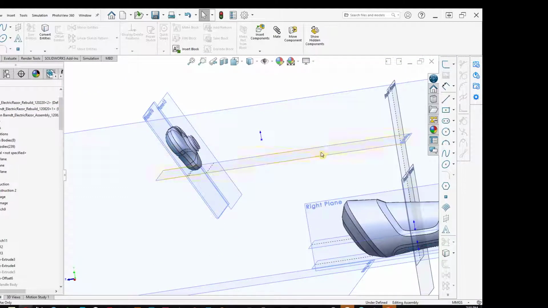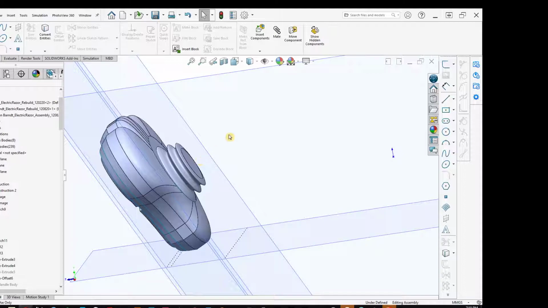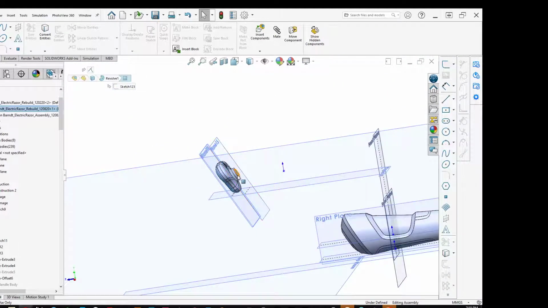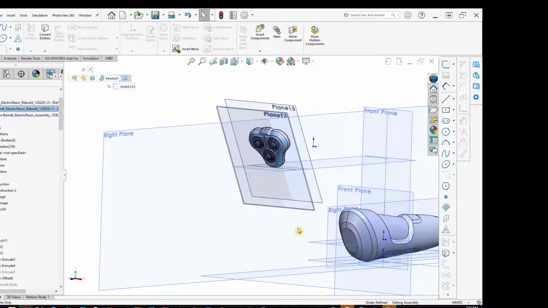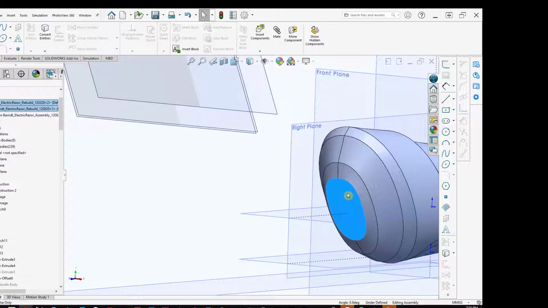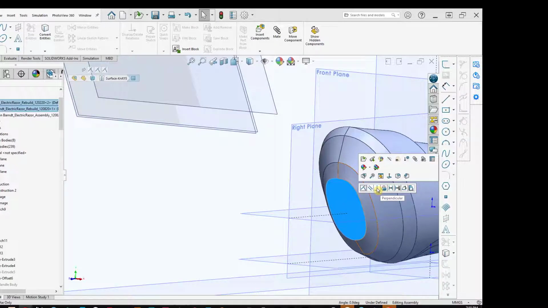I want to control the front to back. Okay, we've controlled the left to right. I can come in and select the face. Now this will only work if these are absolutely flat. And we'll select that. And for this one, we're going to go coincident. Now again, you can do it for angles, perpendicular, or parallel, but we want it right on there.